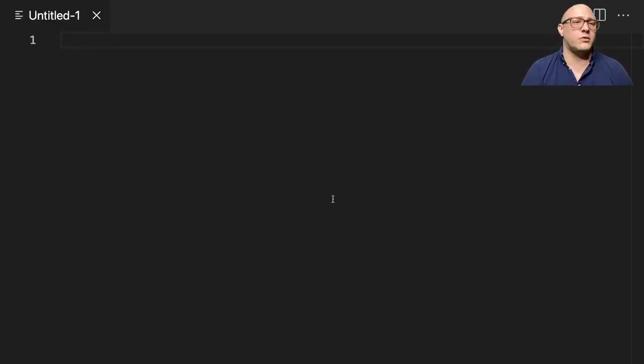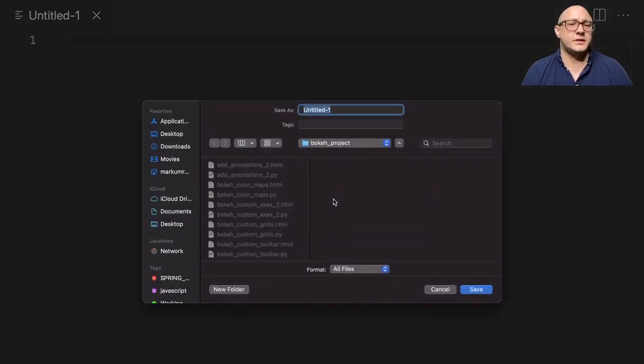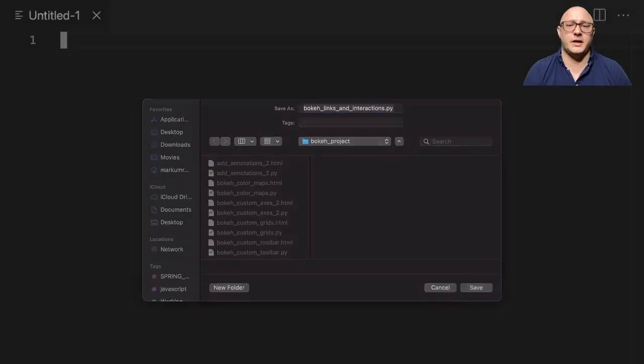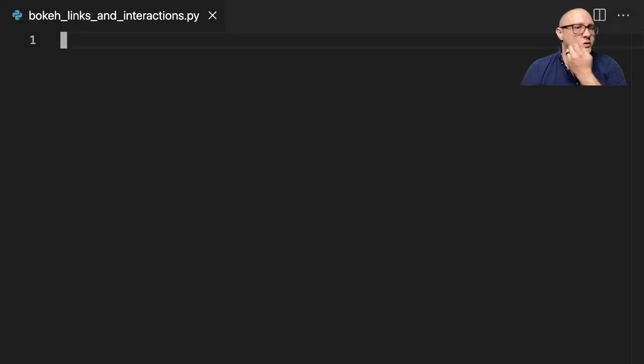Let's get started. So first off, let's start up a new program here, and a new script, and let's call this something like bokeh links and interactions.py. Now, we're just going to do some of the basic linking and interacting functions, and in a later episode, we'll be talking about custom JS links and scripts. So let's just pass over that for now.